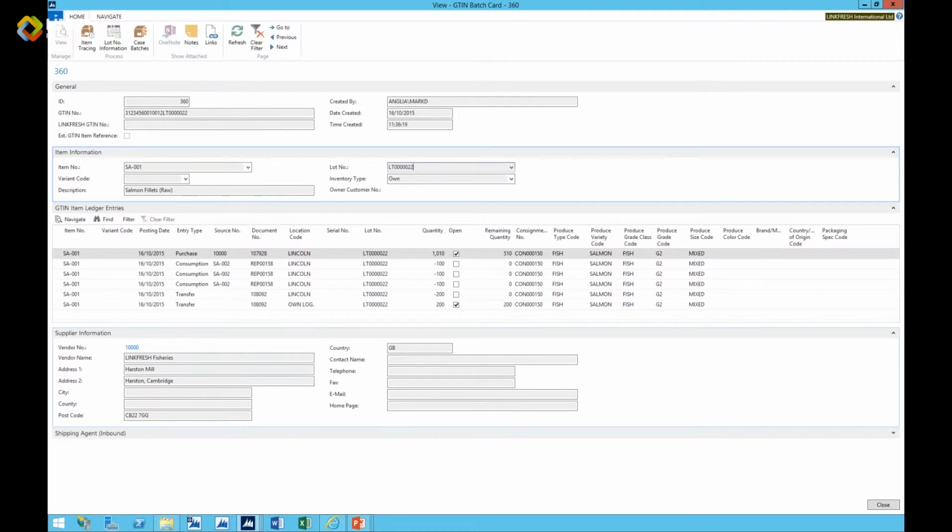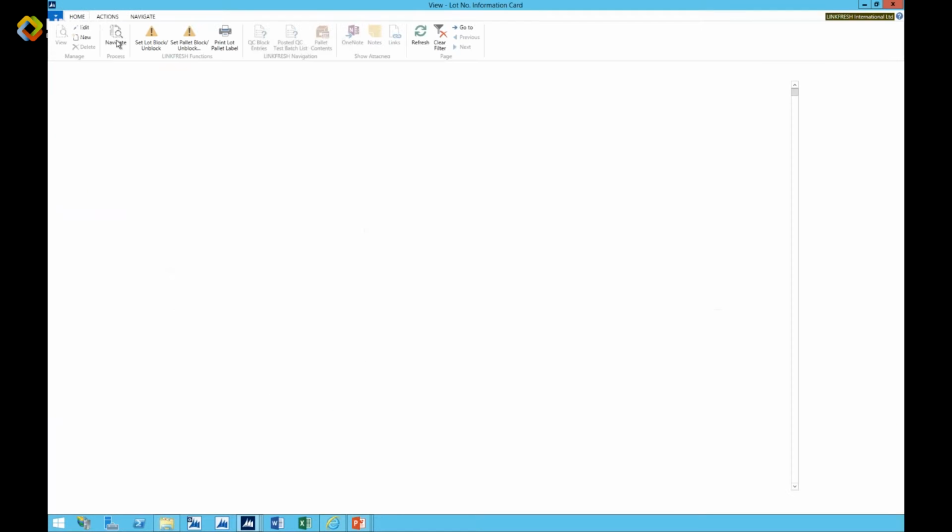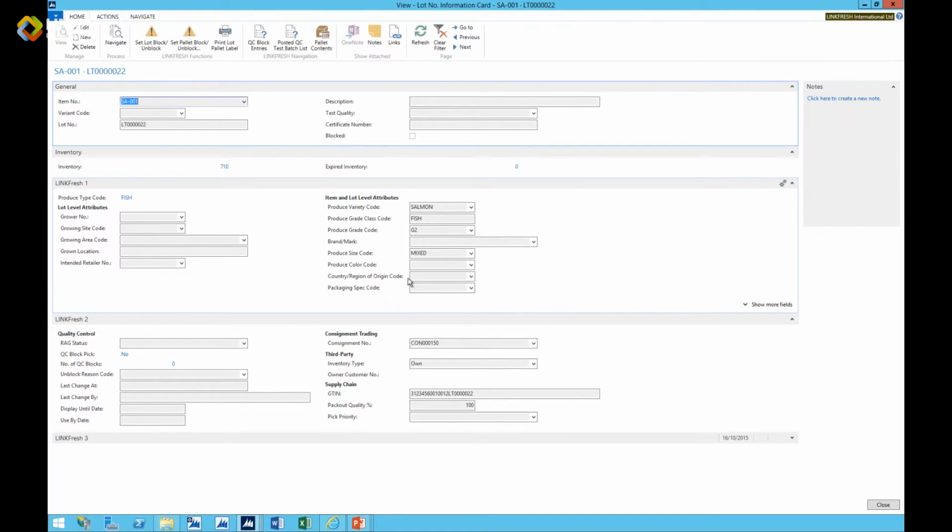We also have the ability to view whence it came, and if I just navigate to our lot information card, you can see here that this is another area whereby we have the ability to view all tracing information for that product as well. And again, new for supply chain, we've introduced the GTIN reference there as well.